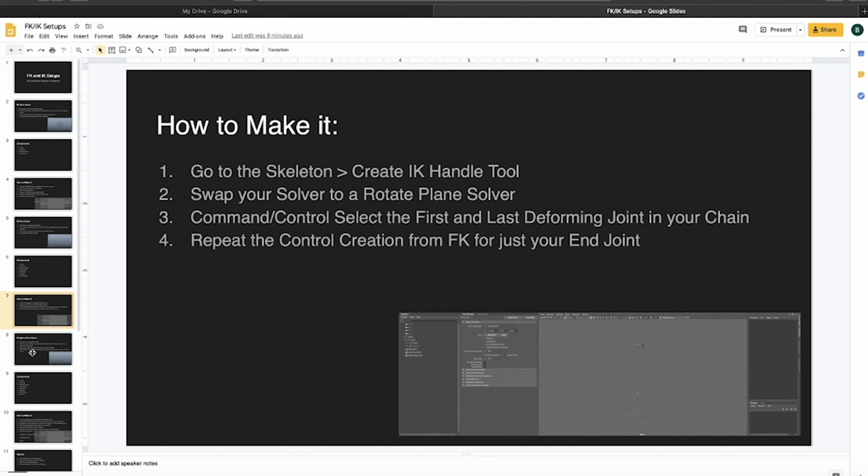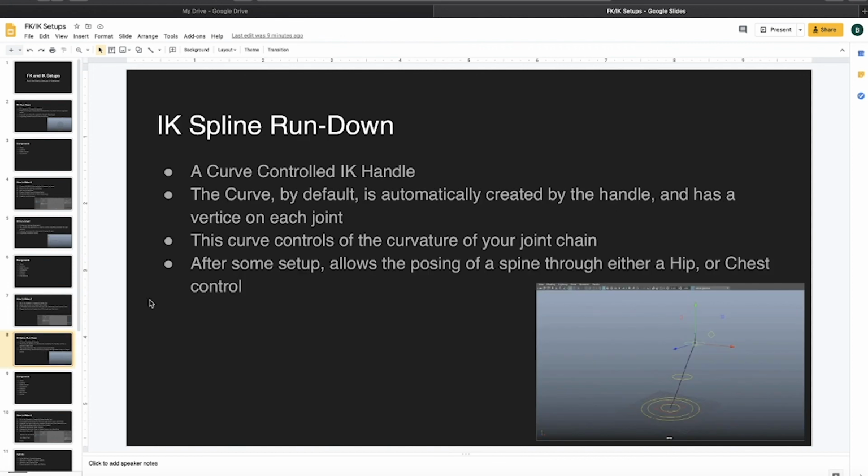And the next general setup is the IK spline joint chain. Can y'all see this slide? Yeah. Okay, cool. It's essentially a curve controlled IK handle.